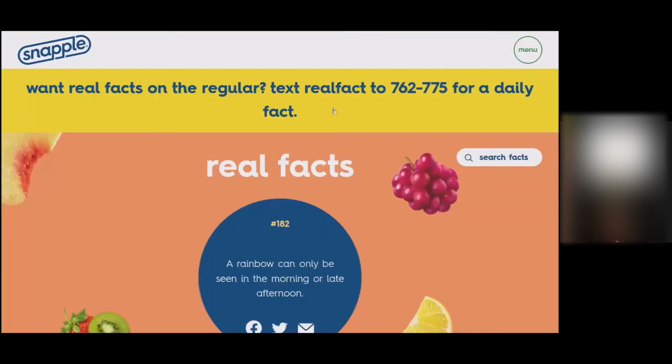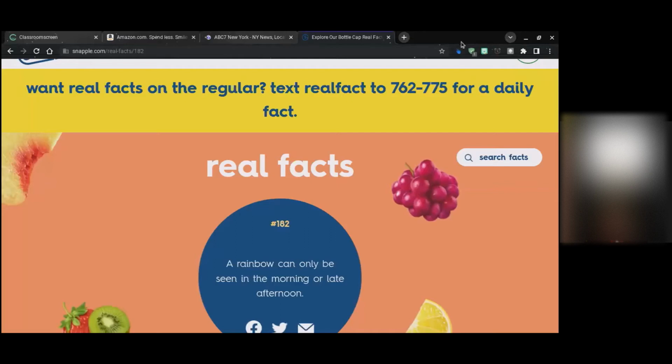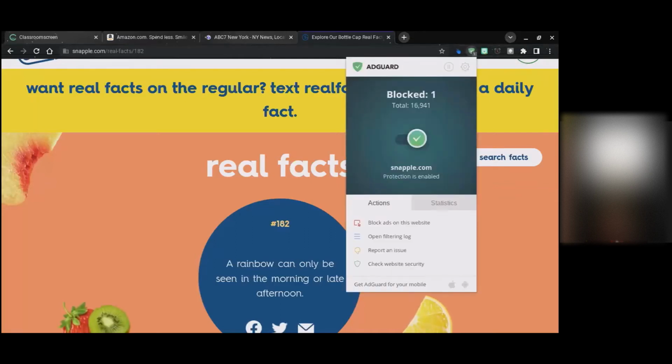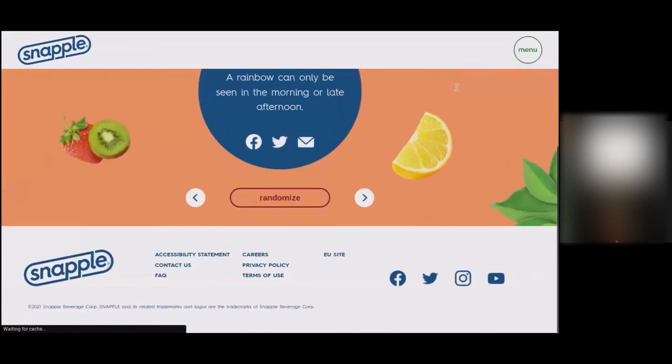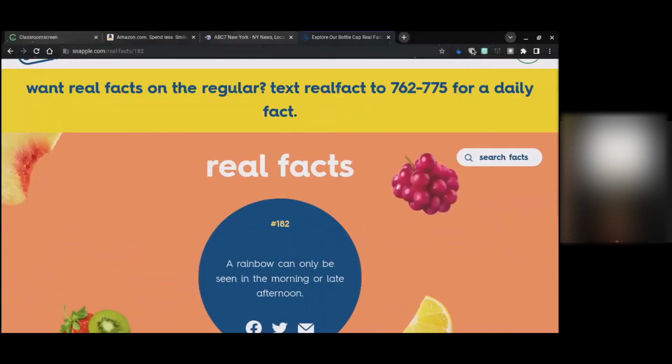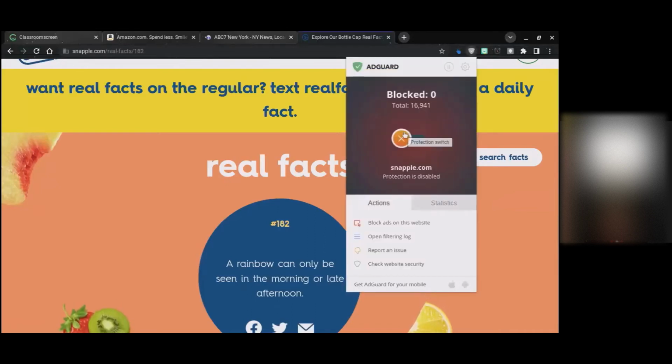So here's a website that has ads. Some websites have secret ads where you cannot see them, and it still blocks them. They're still out there, but they just don't show. So when I turn it off, there are no ads on this website that you can see, but there are some secret ads like I just talked about. Then over here you can pause it.